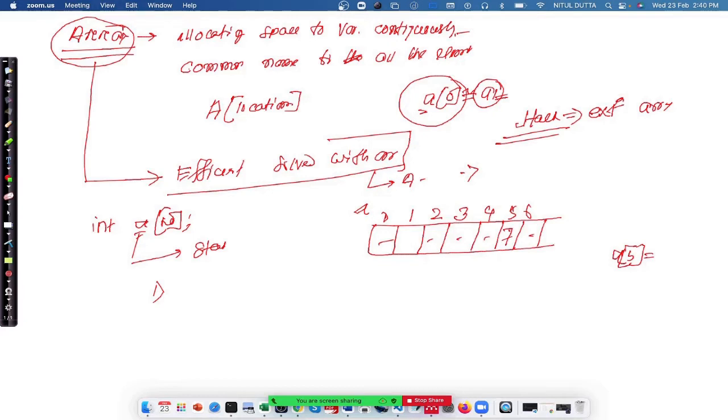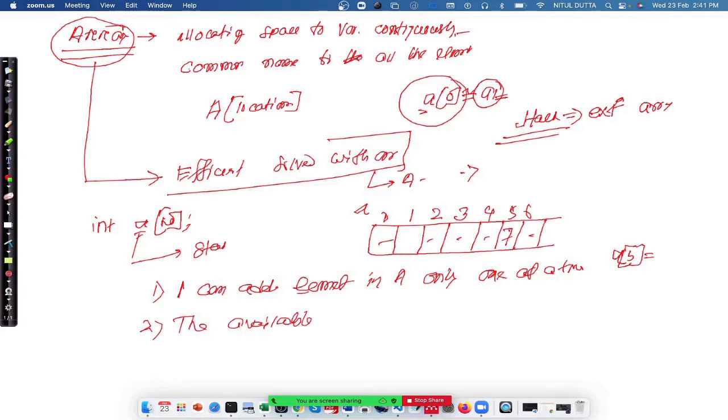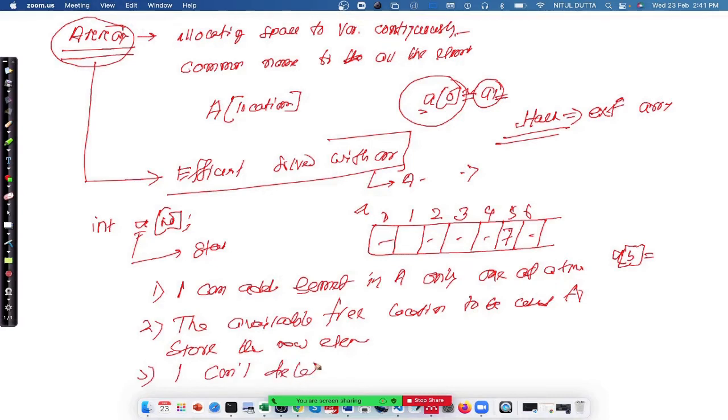But suppose I put one restriction on this array: that I can add an element in A only one at a time. Second, the available free location is to be used to store the new item, the new element. So I am putting these two restrictions. Apart from that, I am also putting one more restriction: I cannot delete an element from any location that I wish.